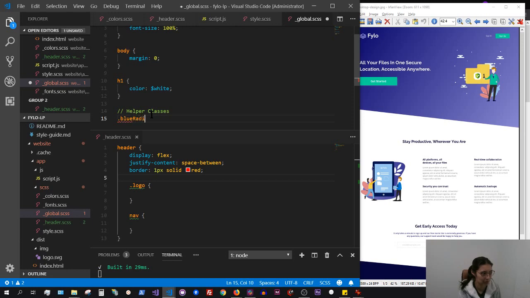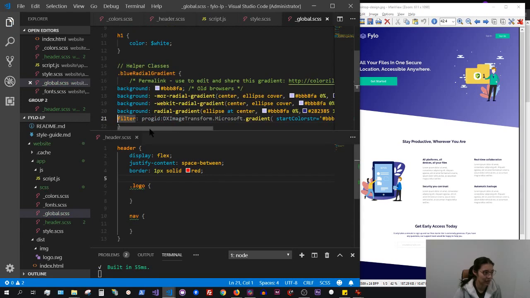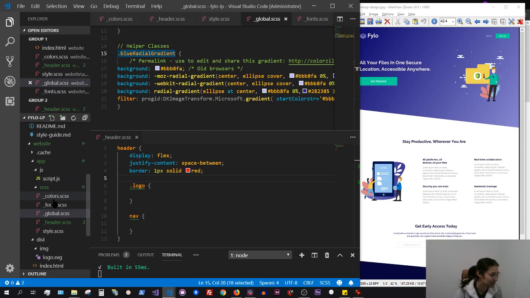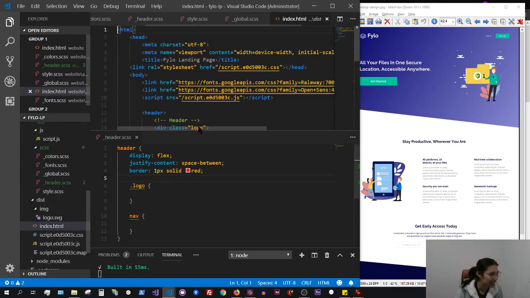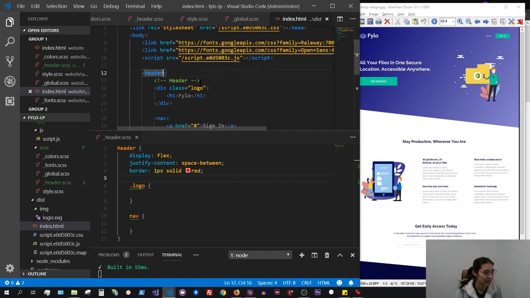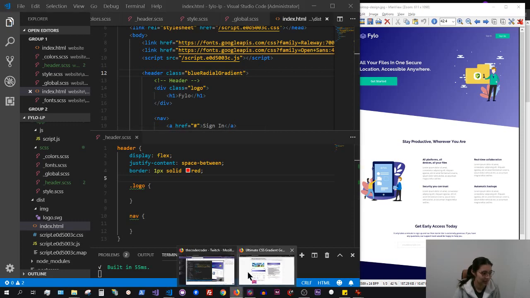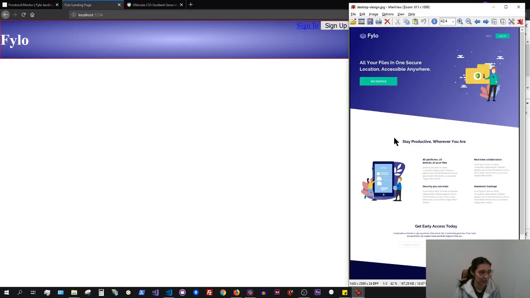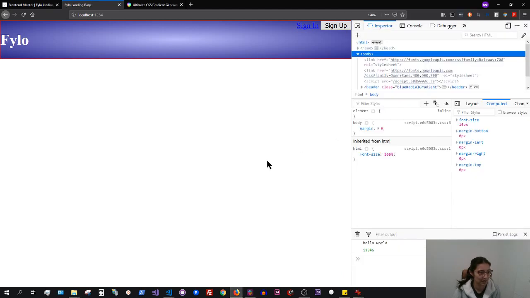Blue, we'll just say blue radial gradient. And then we'll copy all the gradient styles that we just got from Colorzilla. So this means that this class here, we would need to add to the, I'm just gonna try to close some of these things. My screen's not big enough. Okay. So that means we would add that helper class that we just created to the header element. And then, let's see. Woohoo! Here we go. Obviously this doesn't really look like what we want, because it looks like it's kind of offset a little bit.